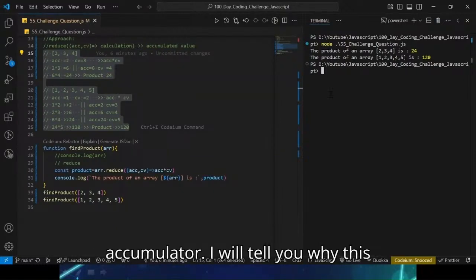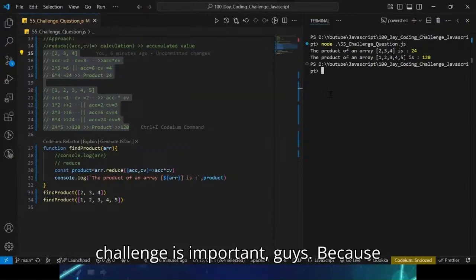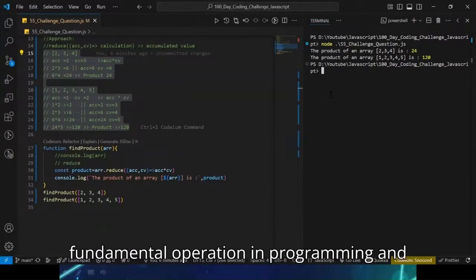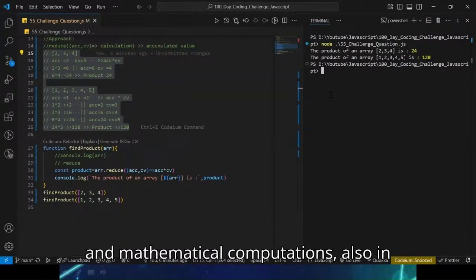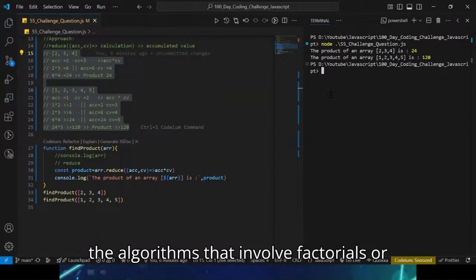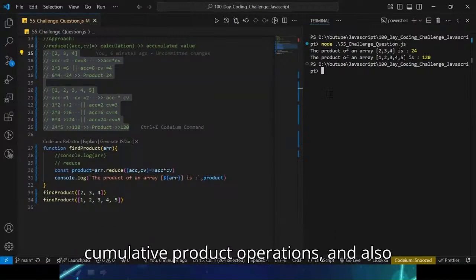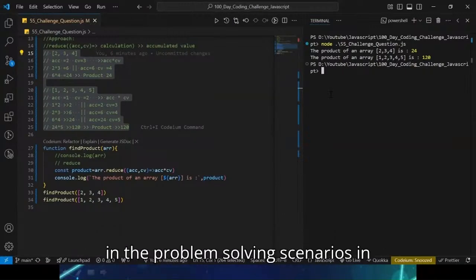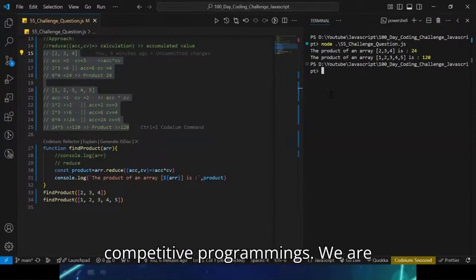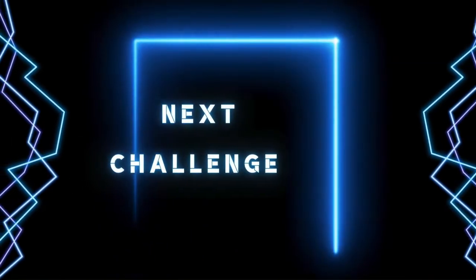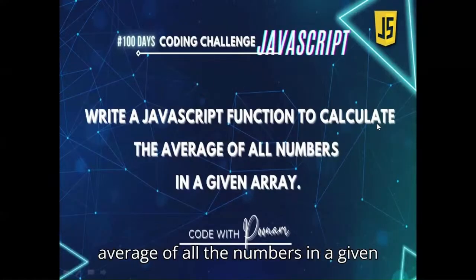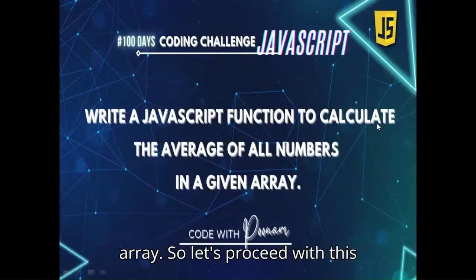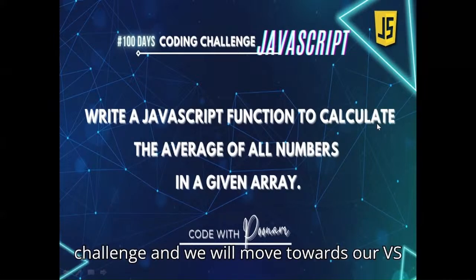I will tell you why this challenge is important, guys. Because calculating the product of numbers is a fundamental operation in programming and has applications in statistical and mathematical computations, also in algorithms that involve factorials or cumulative product operations, and also in problem solving scenarios in competitive programming. Let's move to our next challenge, and this challenge is all about calculating the average of all the numbers in a given array. So let's proceed with this challenge and we will move towards our VS Code.